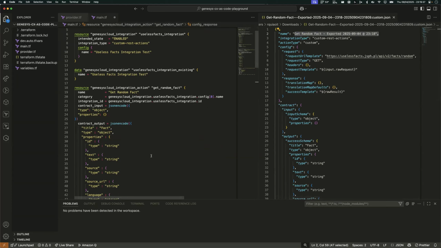So that is how you can export your data action from the Genesys Cloud UI to CXS code. It's simple as that. And in addition, if you already created your integration in the Genesys Cloud UI, you can also fetch the created integration in CXS code.